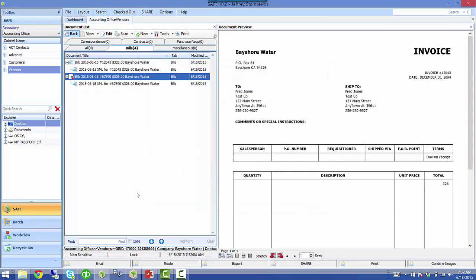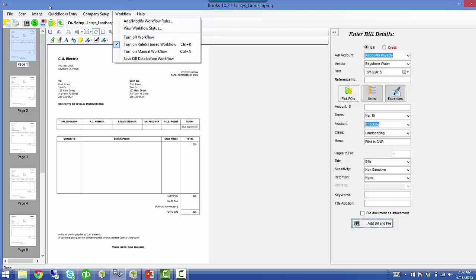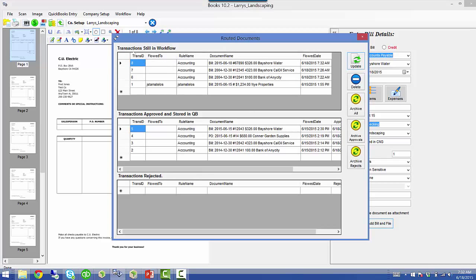So once it's fully approved, when I go back in here to Books, I can do this each day. I can go to Workflow, View Workflow Status. I'll be able to see the transactions still in workflow. So you can see these are all the ones that are still in workflow. Here's that Bayshore Water one that we just filed. And here's the transactions that have been approved and stored into QuickBooks.